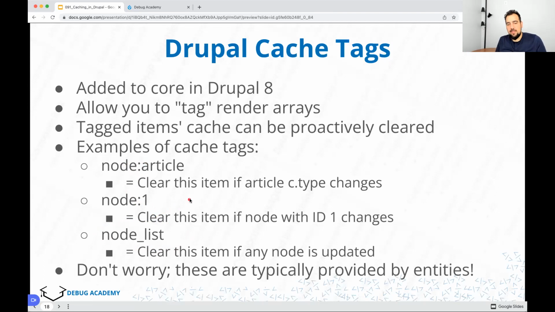But these are not things that you are typing very often. These are typically provided by the entities automatically. So if you create a block and you put it on a page with a layout builder, it just takes care of this all for you.